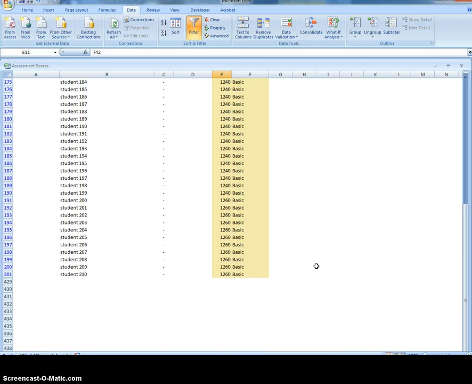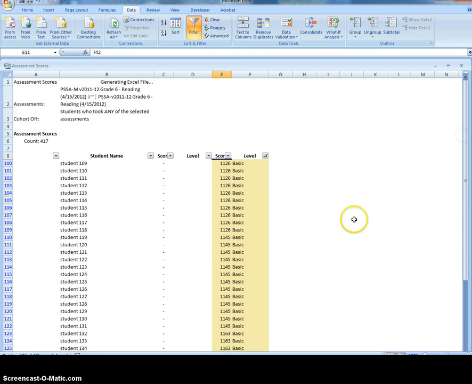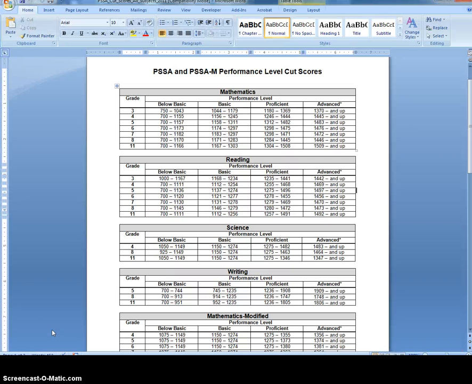Now, some teachers will simply say, okay, my below basic students are going to be my target group, and my basic students might be another target group. Well, here's something to keep in mind. The PSSA cutoff scores vary from grade to grade. Let's take a look at what those scores look like between 6th and 7th grade. Okay, here are the PSSA cutoff scores for reading. Notice in 6th grade, a student who scored, say, 1123 in 6th grade would be in the basic level.